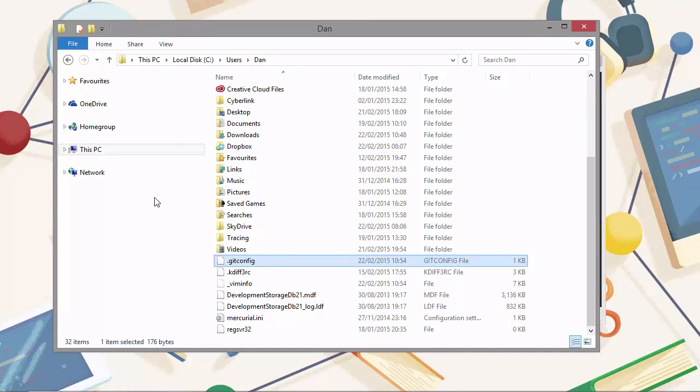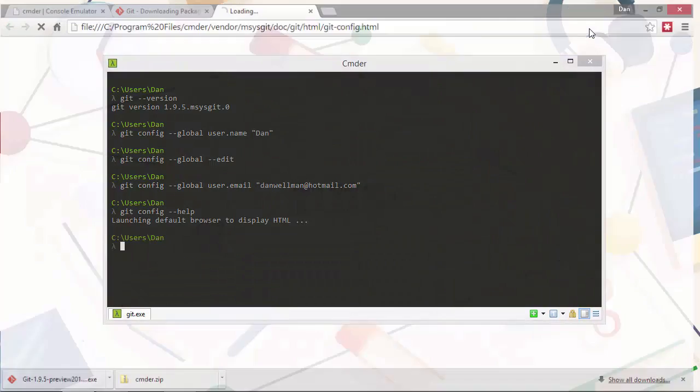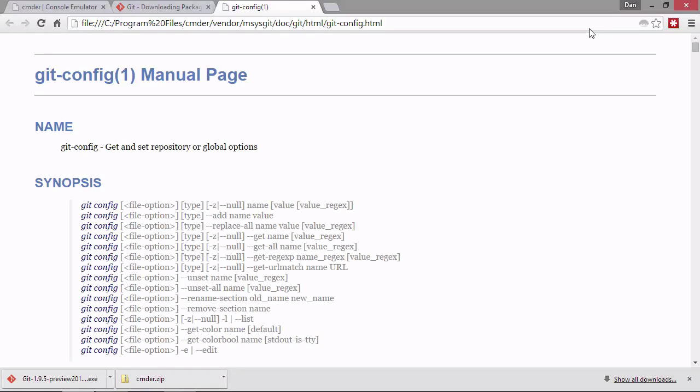So I just want to show you one more really useful thing. If we ever need help with a git command and we want to see what options we can pass or the exact format or anything else like that, then we can enter the command followed by --help. So let's take a look at the help for the config command. And as you can see, what actually happens is that our default browser is launched and we get a nice HTML formatted page that shows us all of the different options that we can use with whichever command we passed help to.